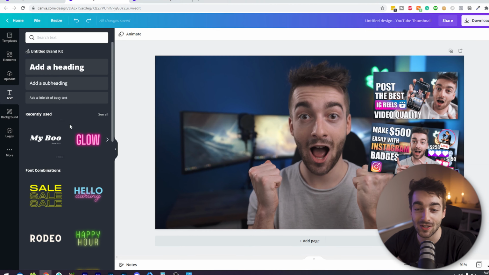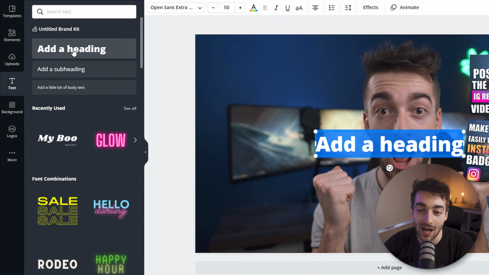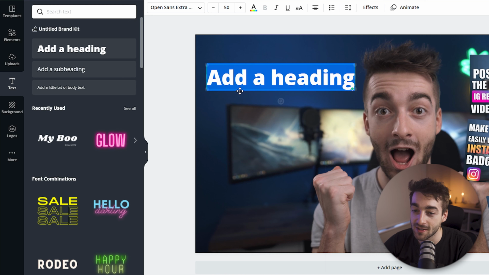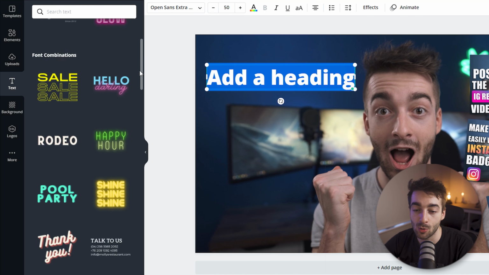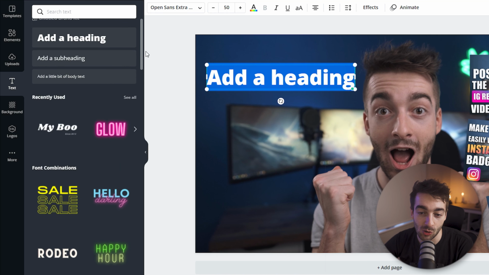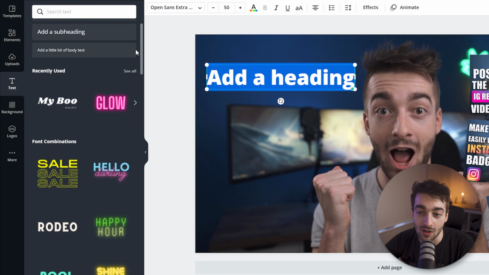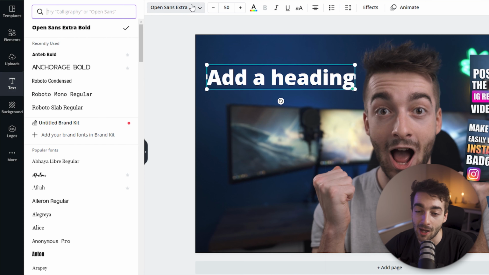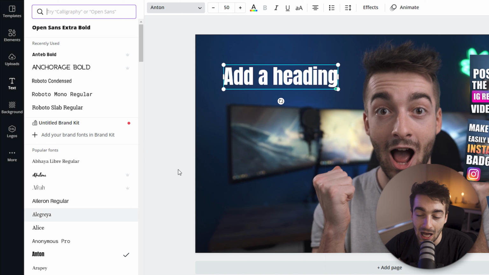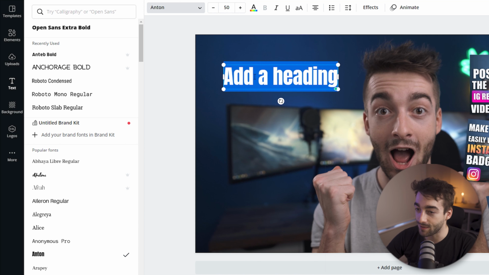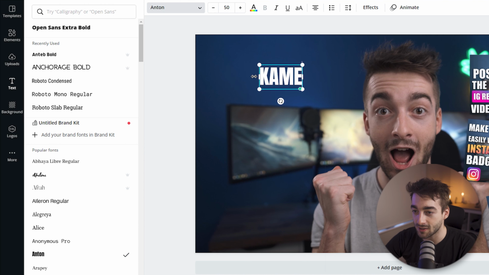And now what we're going to do is just add some text. So we're going to click on add a heading, and now you can see it's added some text. Once again, if you do want to experiment with different styles, different fonts, you can just scroll down here and it'll give you a bunch of inspiration for different styles. But I'm going to keep it fairly classic. What I am going to do though is change the font. So I have it set to Anton. I think that looks pretty cool. And then what we're going to do is just all capitalize and then say make.